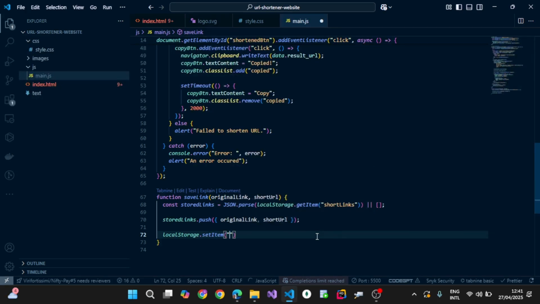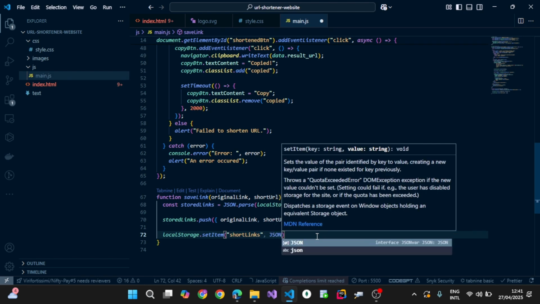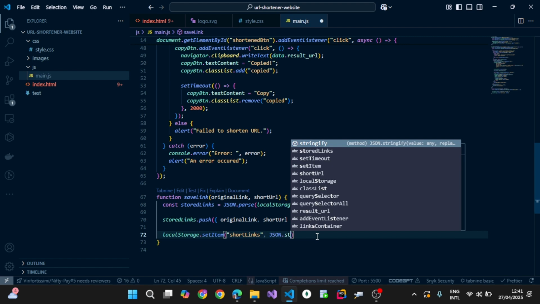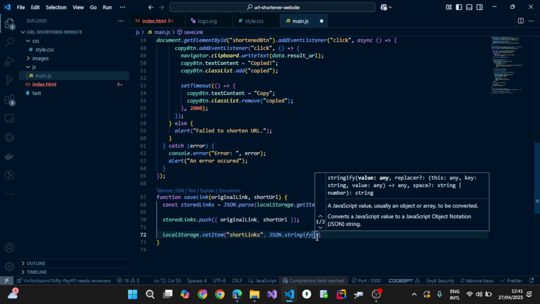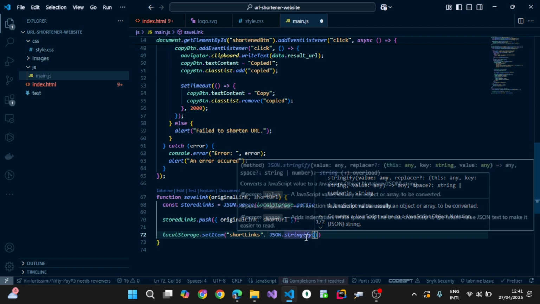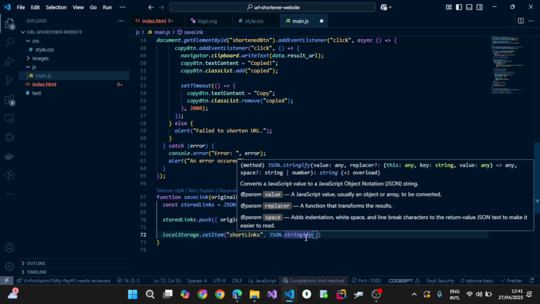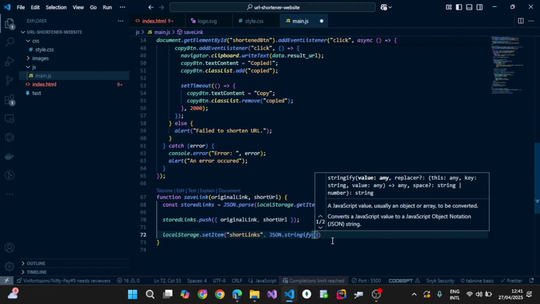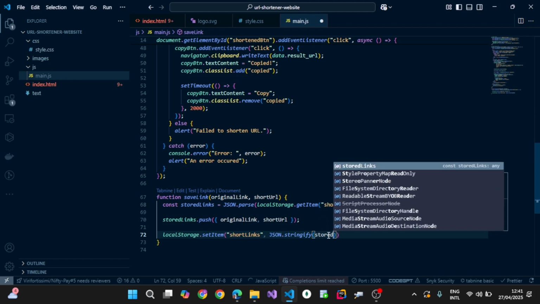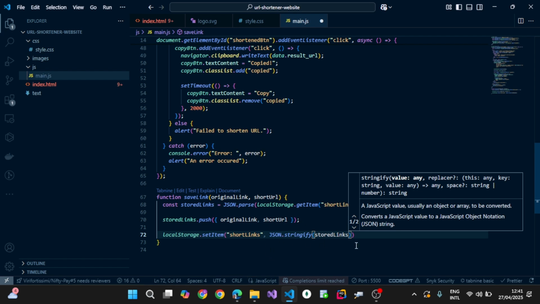So to set it with the key called shortLinks and JSON.stringify. JSON.stringify converts the JavaScript value to a JSON string. We want to save that as a JSON string because it's currently an object, an array of objects. So we say storedLinks to stringify into a JSON string here.